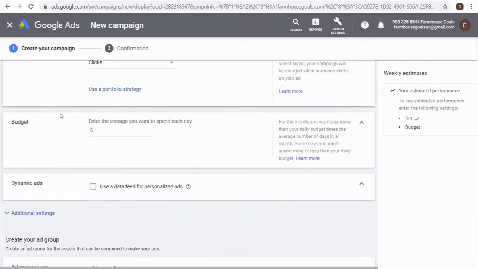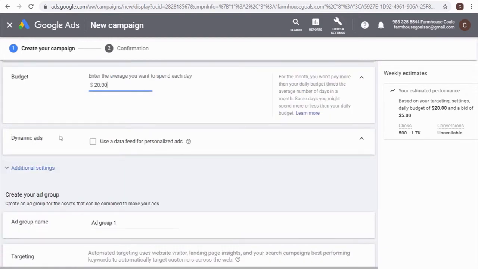Next is gonna be budget. Let's just say I want to budget $20 per day. Now, the best way to look at your budget is for the month, you won't pay more than your daily budget times the average number of days in a month. You just want to multiply this by about 30, and then that means that I'm not going to spend more than $600 for the entire month. So take your monthly budget, divide it by 30, and use that as your daily budget. Dynamic ads, I'm not going to go through that in this video, but that is something I do want to go through this year, so hopefully I can create a video about that in the future.